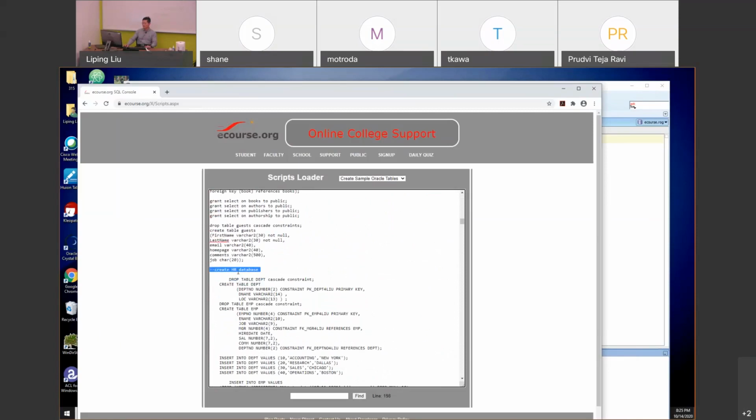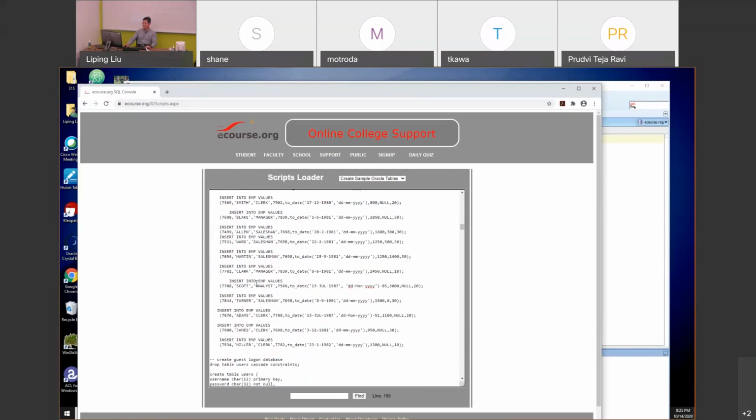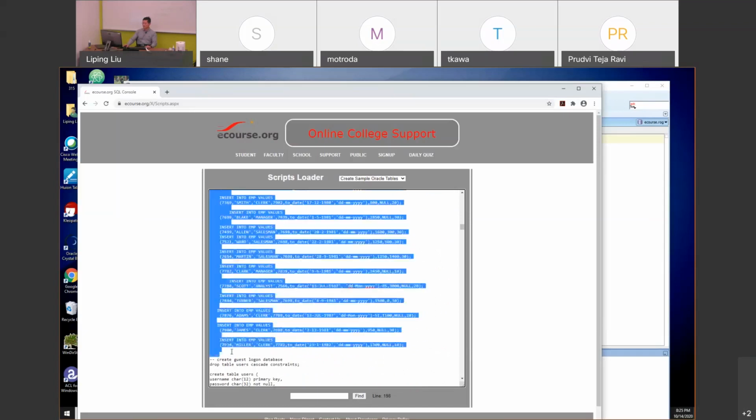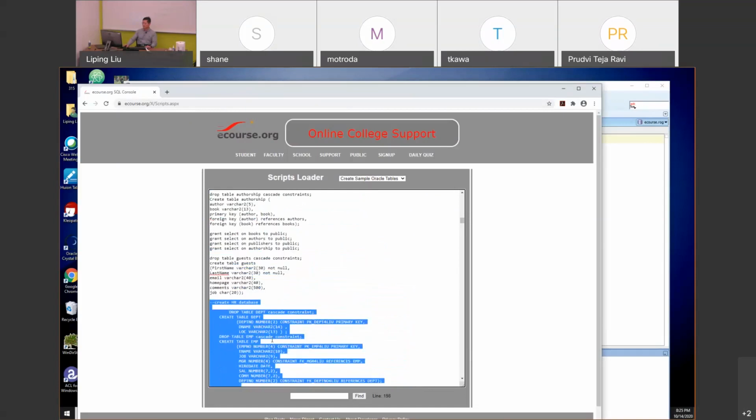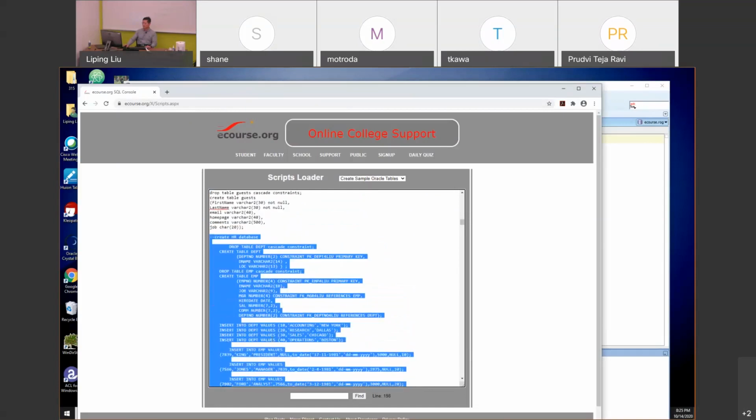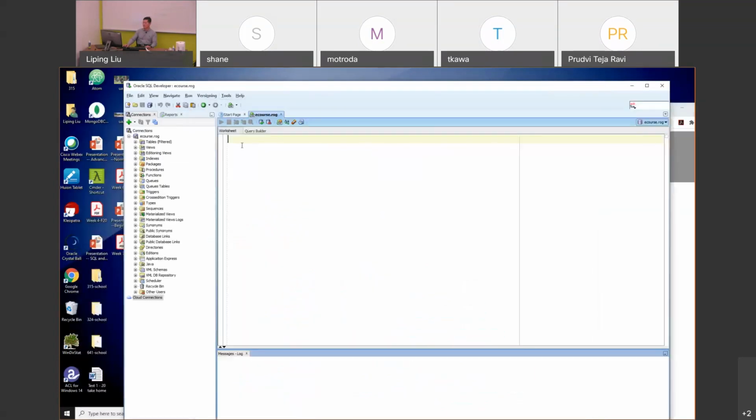Then select from that line all the way to the line before create guest login database. Select all those rows, and then copy that. Then you go back to SQL Developer and paste it.